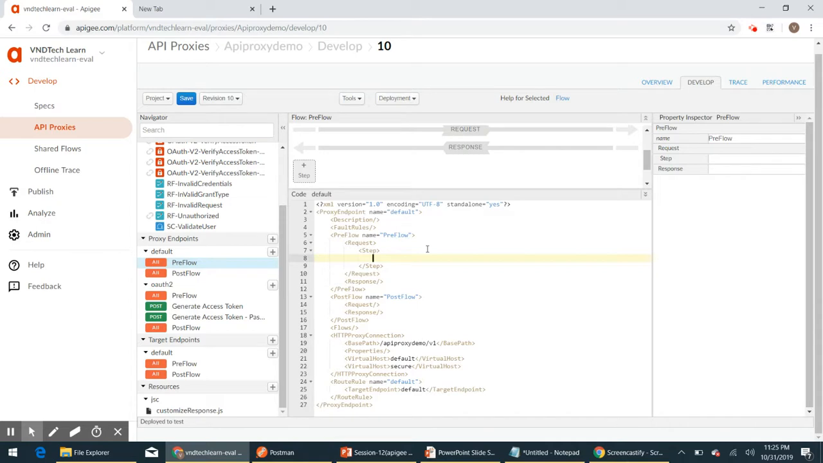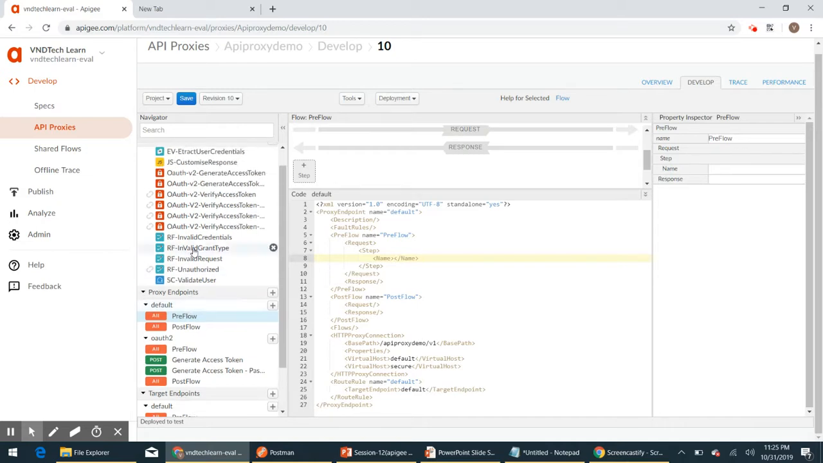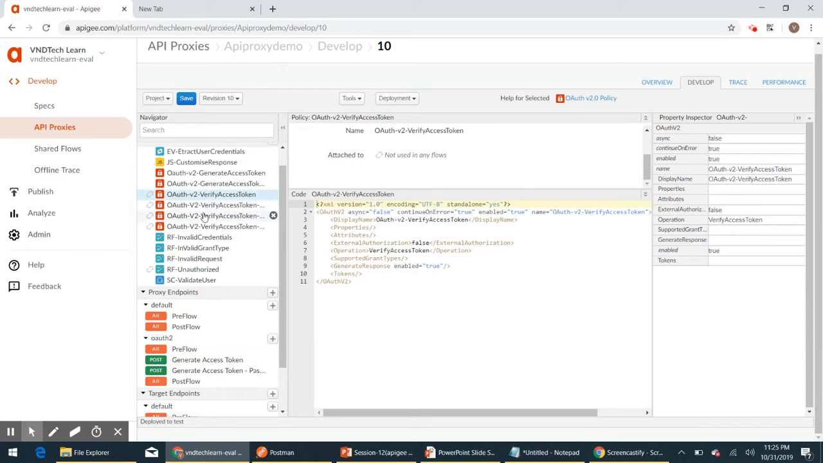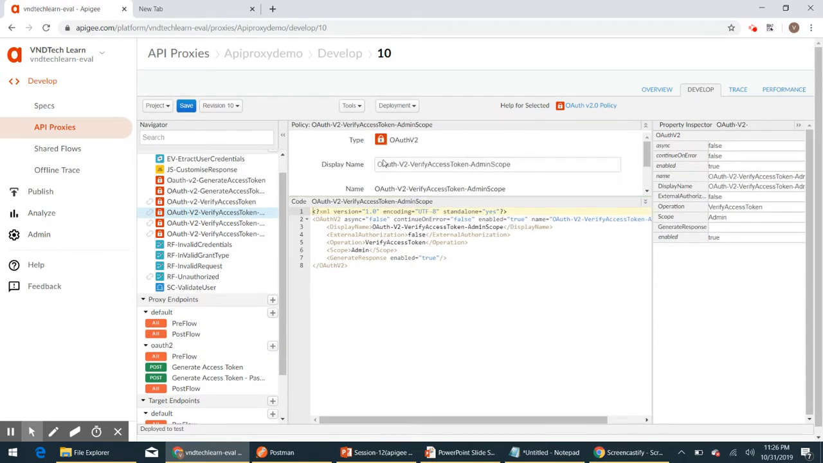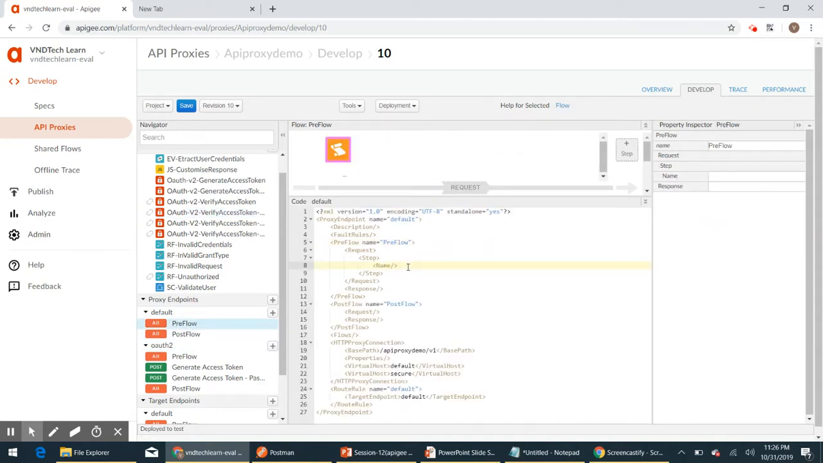So inside step, in the name tag, let's specify the name of the policy. Let's copy the name of the policy. So this is for admin. Please note that we'll have to provide the name of the policy, not the display name. Since I have provided the same value for name and display name fields, I'm copying it from here. But keep in mind that whenever you attach a policy to a flow, you will have to provide the name of the policy, not the display name of the policy. All right, let's navigate to our flow and attach our policy here.